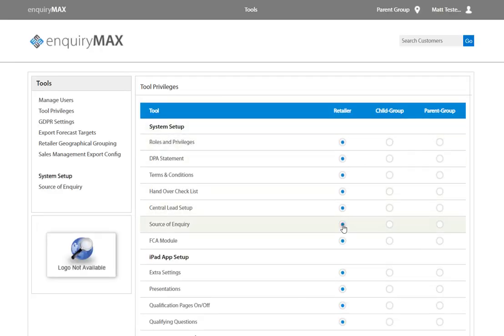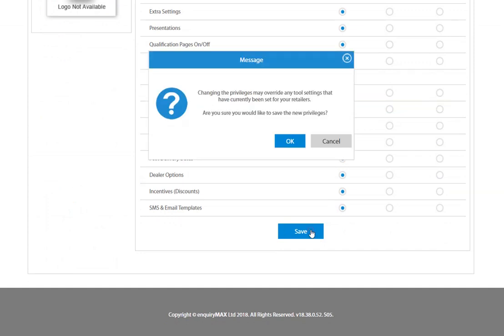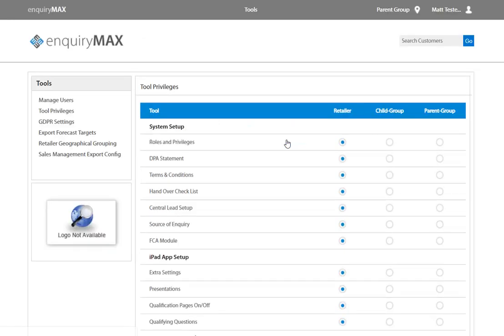I'm just going to pass that back. You can see the changes may override any tool settings that have been currently set. So please do bear in mind that if your retailers have already put in a lot of sources of inquiry, by you taking it to parent level and then adding more and then passing it back, it will delete all of the ones that they've put in and replace those deleted ones with the ones that you've just added at parent level. So please do bear that in mind.